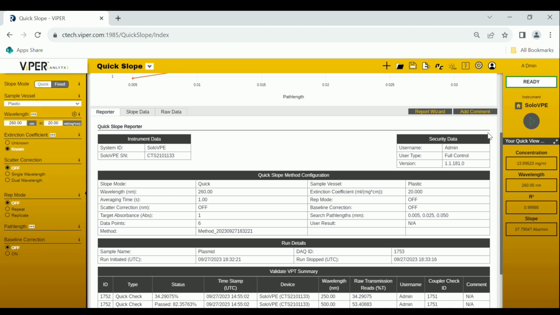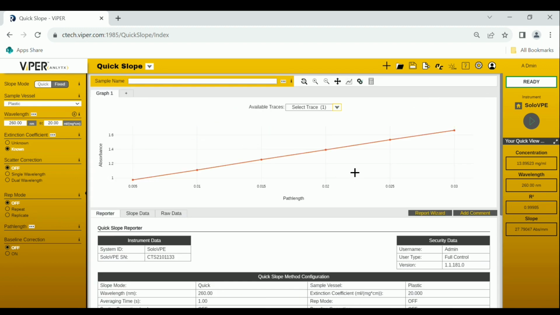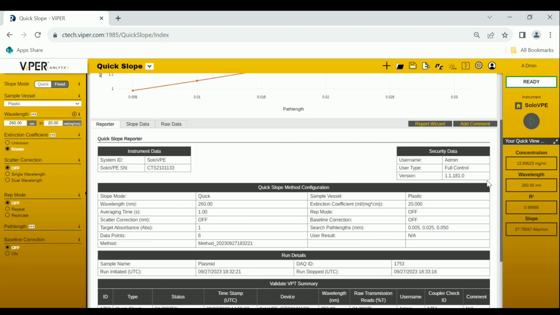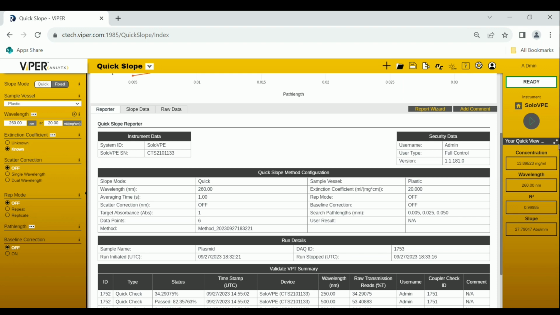You can see first is your graphing section here. So we have 6 data points. It's well under 2 absorbance, and it essentially went from 5 microns all the way up to 0.03 millimeters. So you also have a quick view on the right-hand side, which just shows the most important results, being your concentration, your wavelength, the R squared, and your slope.